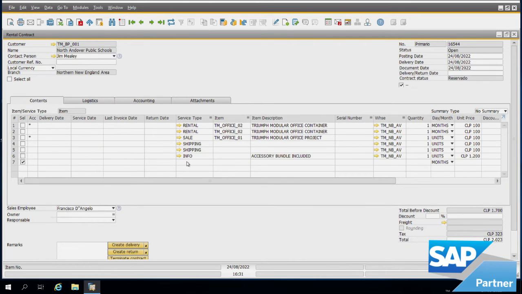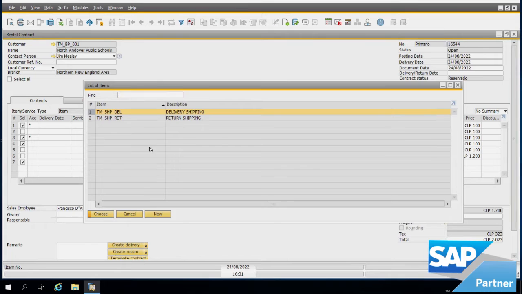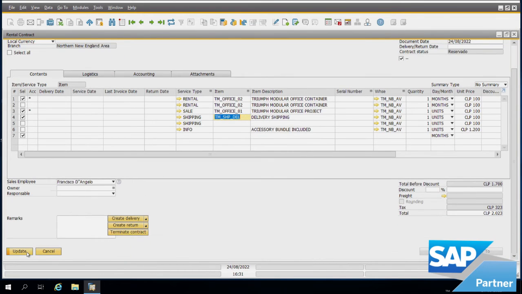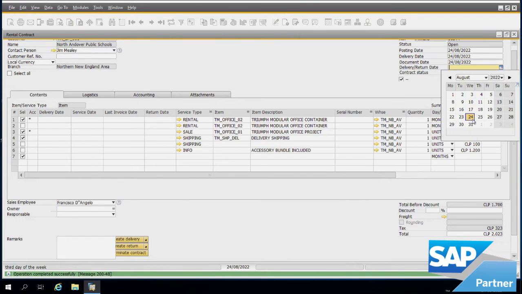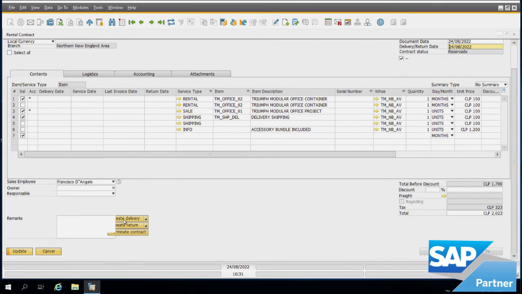So once you are ready, you basically select the items you need to dispatch. I will pick just the first rental option and then this sales option here and one shipping, in this case for my delivery. I will update. I'm adding my date, the current date, and create the delivery.